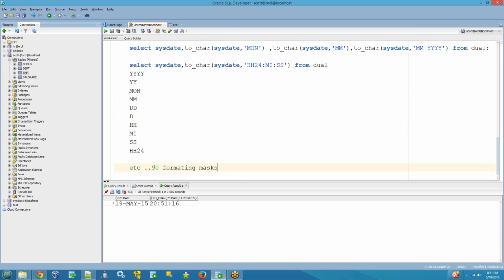Masks we have, but how do you know what are the useful masks in each one? Okay, so I will be sending you one spreadsheet. In the spreadsheet, one tab contains all the formatting masks with the explanation. Please go through it. If you have any issues, let me know.